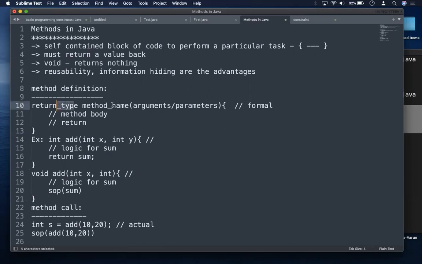So, method definition we understood. There should be a return type, there is a method name, and here the arguments are parameters. These are called formal parameters. Then the method body is required, and a return value is also required if it is non-void. Non-void means it's not void, so a return value is required. This return type, method name, and parameters all together are called the method signature.